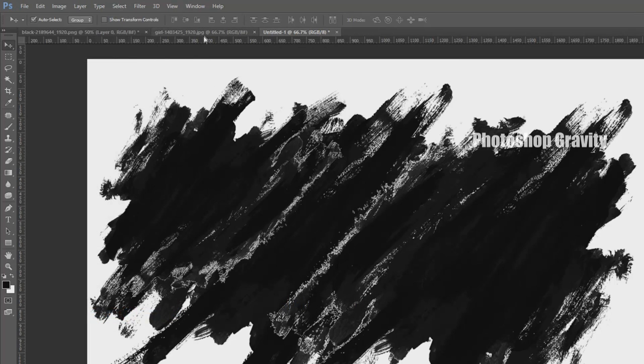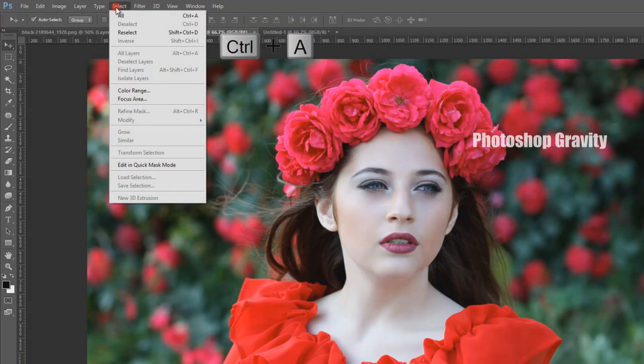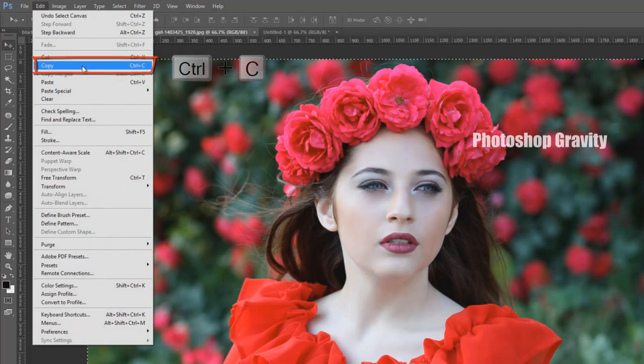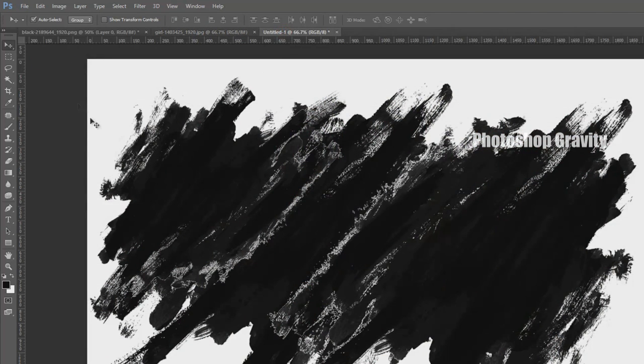Then select the girl image, make a selection, press Ctrl and A. Then go to the Edit menu, copy the girl image. Now select the new document, again go to the Edit menu and paste the girl image.